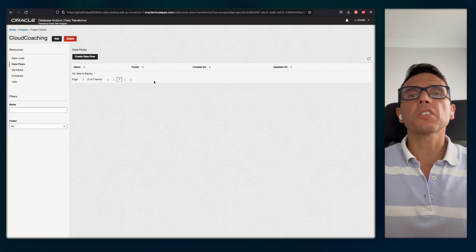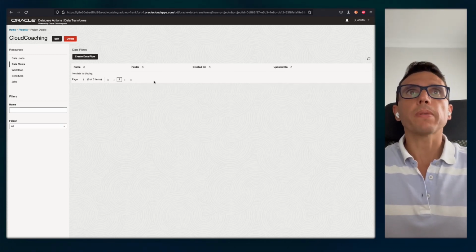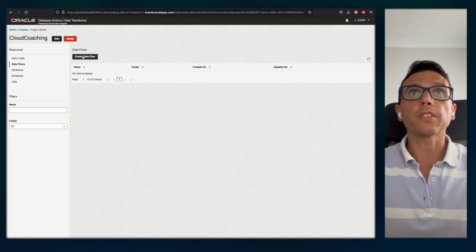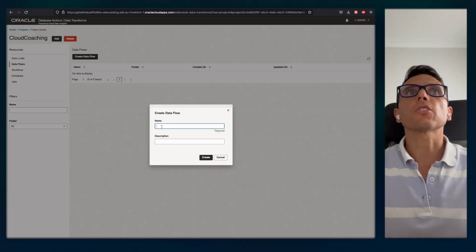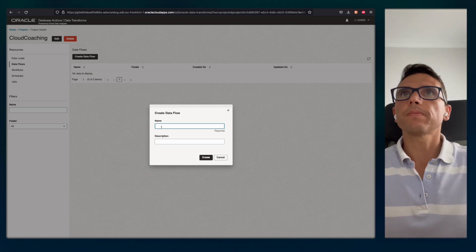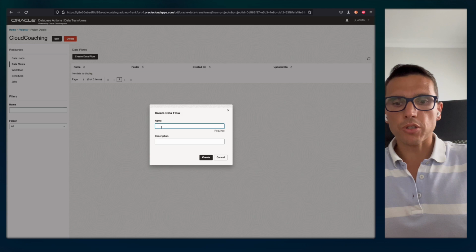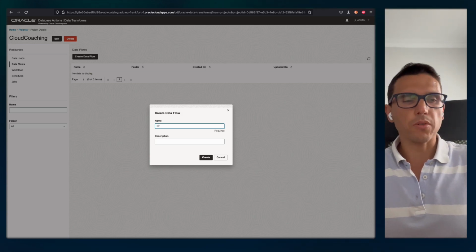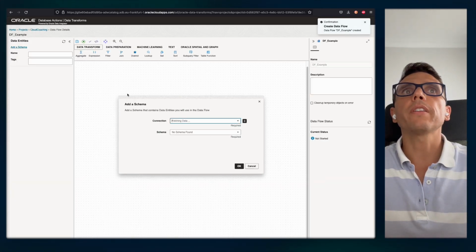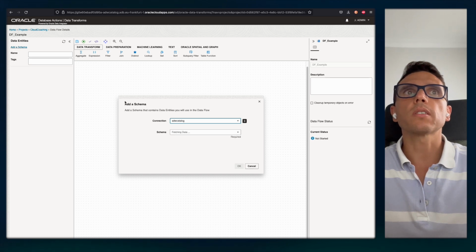As I was saying, data flow is something where we can add some complexity if we want, and usually for an enterprise ETL process you add a lot of complexity, so the data flow is the best option. So here in this case I'm just going to give a name again, for example the F example. Now I need to add the schemas that I want to work in this data flow.